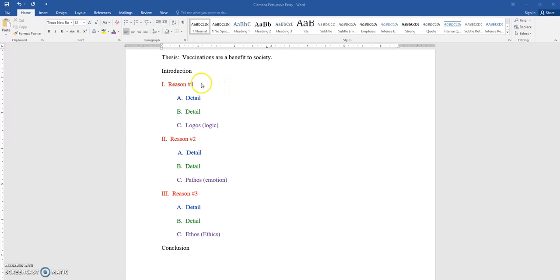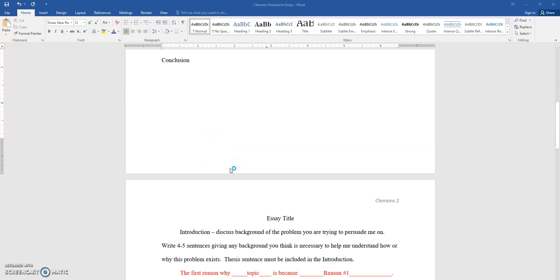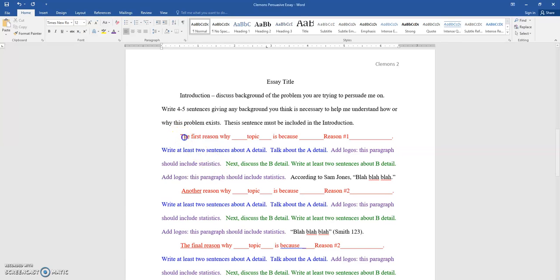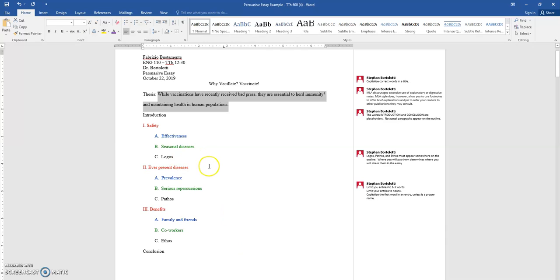Notice that the outline is color-coded. The subtopic is red, the A detail is blue, the B detail is green, and logos, pathos, and ethos are all in purple. If we come over to the essay part of it, the color coding repeats here. The subtopic is red, your A detail is in blue, and your B detail is in green, and then a reminder about including logos is in purple.